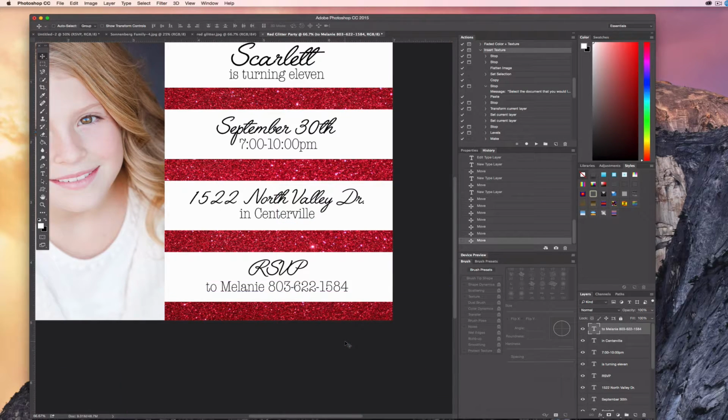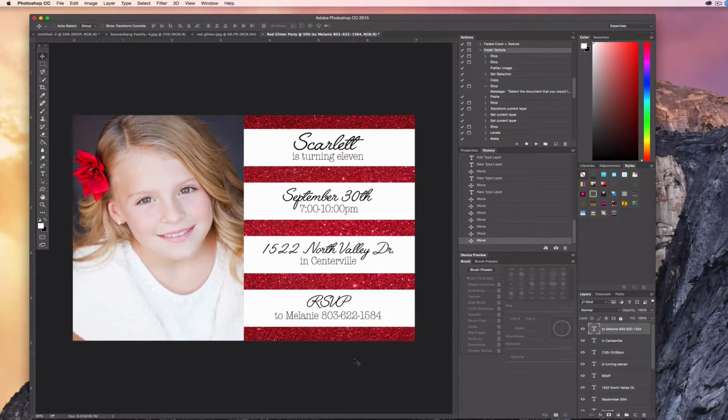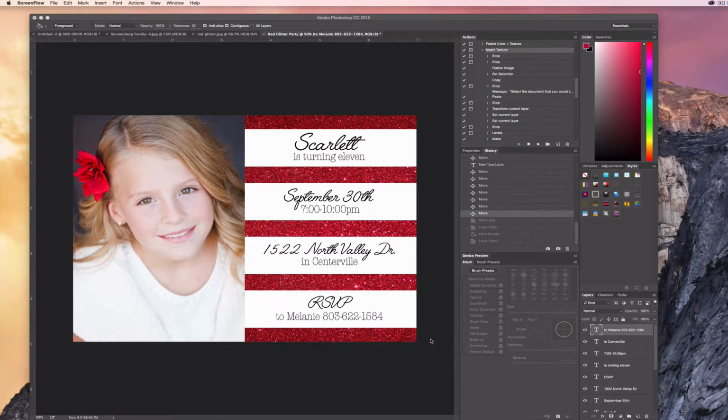Okay, I'm going to zoom out, which you do Command and the minus sign. Okay, and here we have our finished invitation. You can customize this to fit your needs. If you didn't want to use glitter, you could use a solid color or a pattern behind there instead that you found on Google Images. And you could just change it up however you'd like, use different fonts, and really just make it your own. That's what I love about a simple invitation.